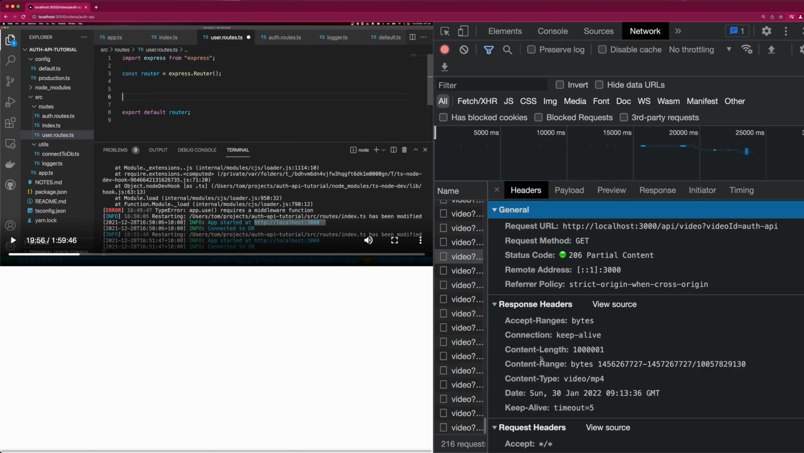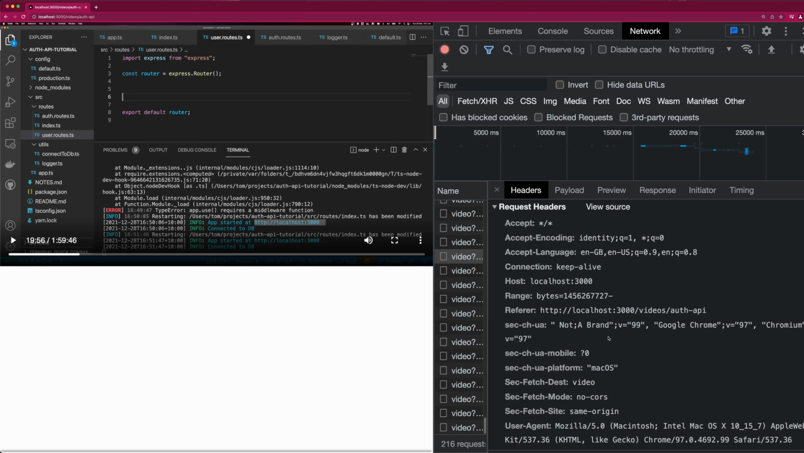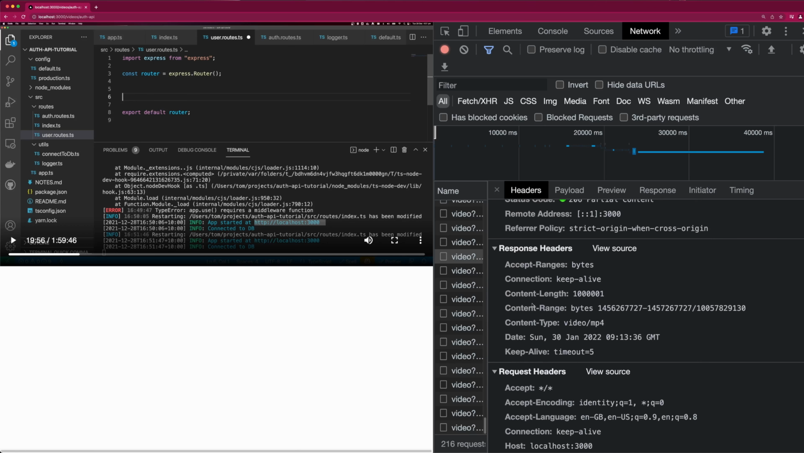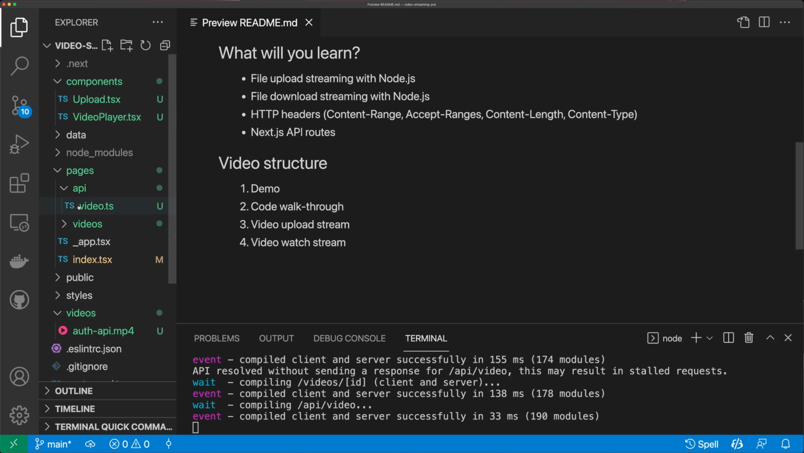Let's have a look at the request that we're sending. And there are a couple of headers that we need to keep in mind. You can see this range here, and this is the bytes that we want to get. And then in the response headers, you can see that we have a content range and we have a content length. And these are both really important headers that we're going to have to set manually. So let's move on to a code walkthrough.